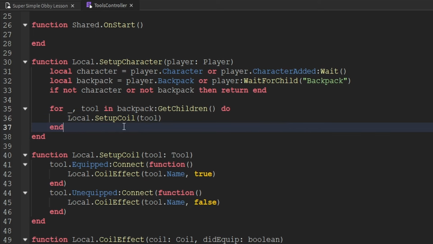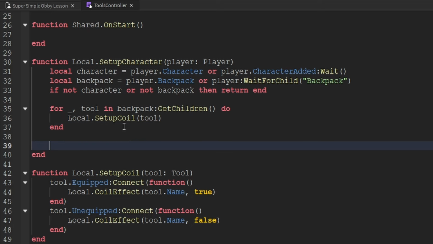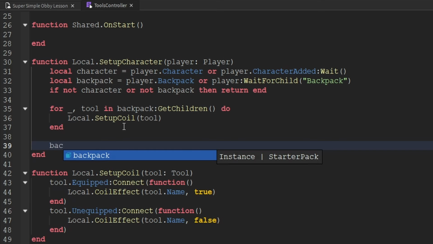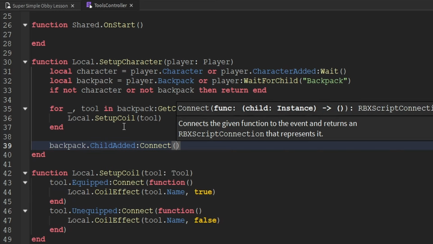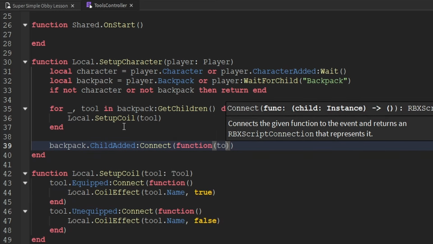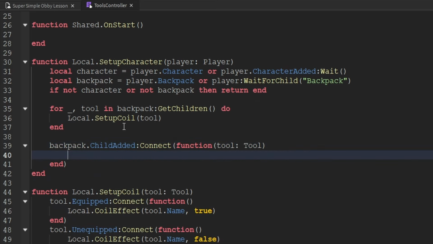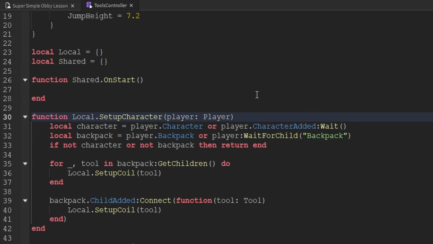So now that'll take care of all the tools that are already inside of the player's backpack, but what happens if a tool gets added to the player's backpack later? Well, to make sure that those tools also get handled, what we're going to do is we're going to listen to an event on the backpack, which is called ChildAdded. So anytime a tool is added to the backpack, this event is going to be fired off. We'll go ahead and connect that to an anonymous function, which of course is going to give us a tool. And now what are we going to do when this event's fired off? Of course, again, we're going to go ahead and call the setupCoil function, passing through the tool just like that. And with that being said, we're finished with creating this function as well.